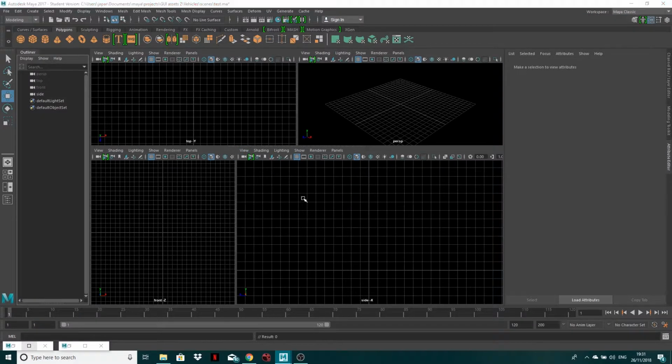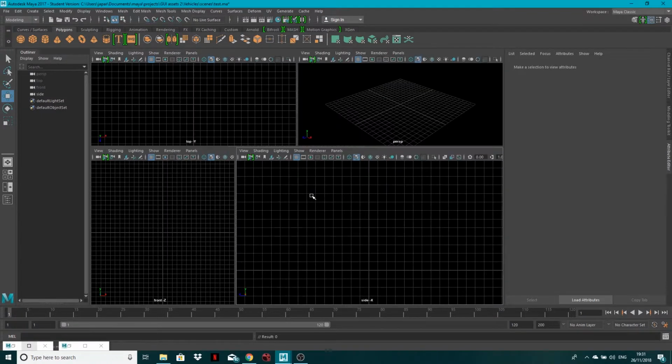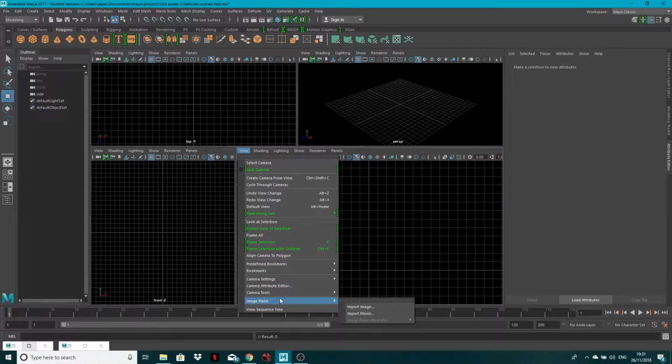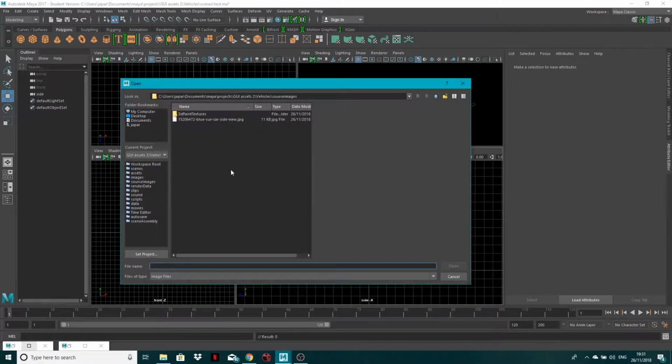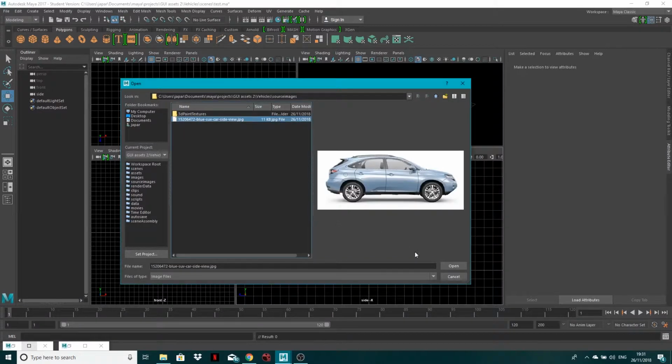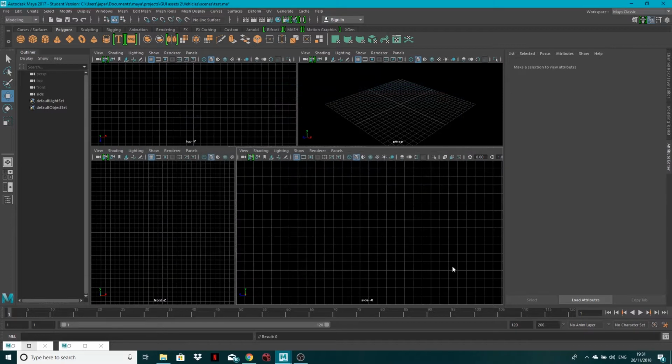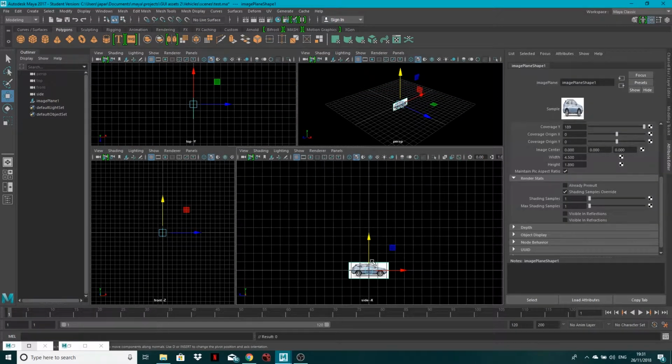To get this, I just hit space just so you can get to the full view. So anyway, I'm going to go to the View tab, come down to Image Plane, Import Image, and I've already got it in my Source Images folder for this project. So wherever it is on your computer, you can locate it. But just click it and then click Open, and voila, we have our image.